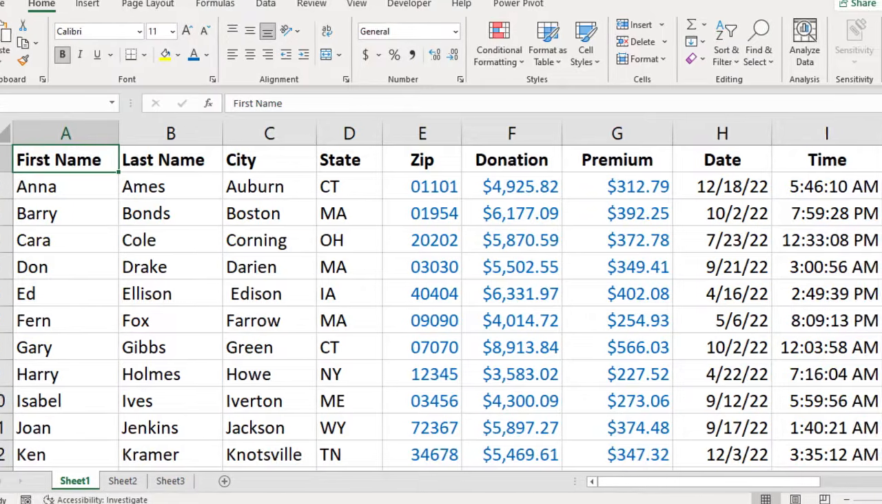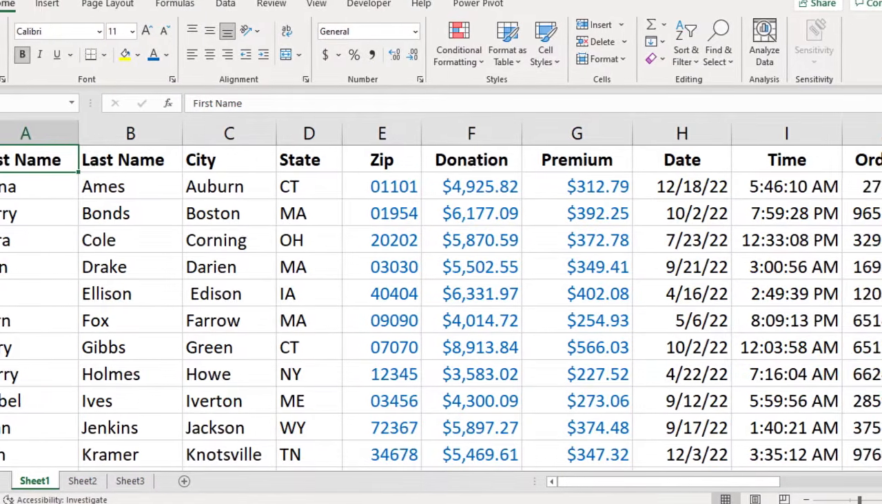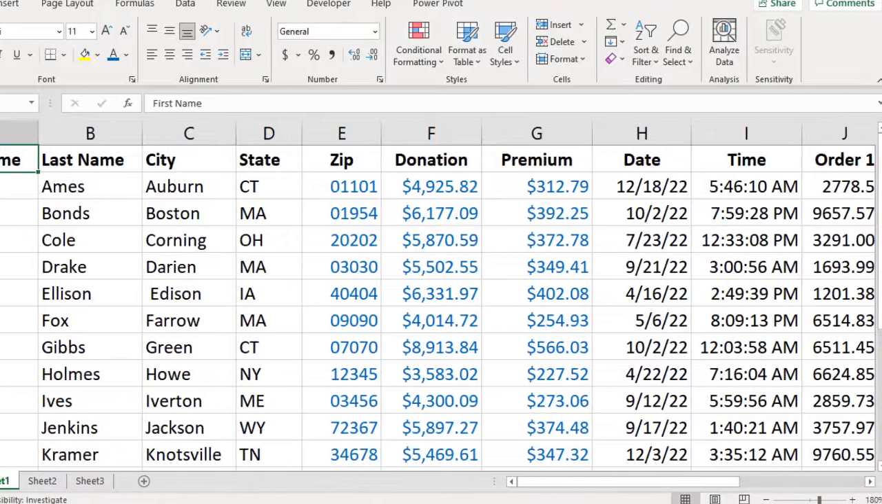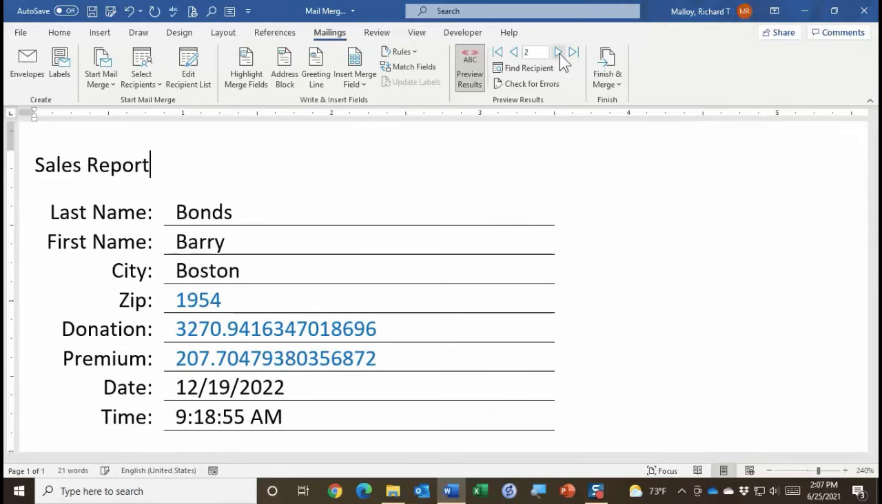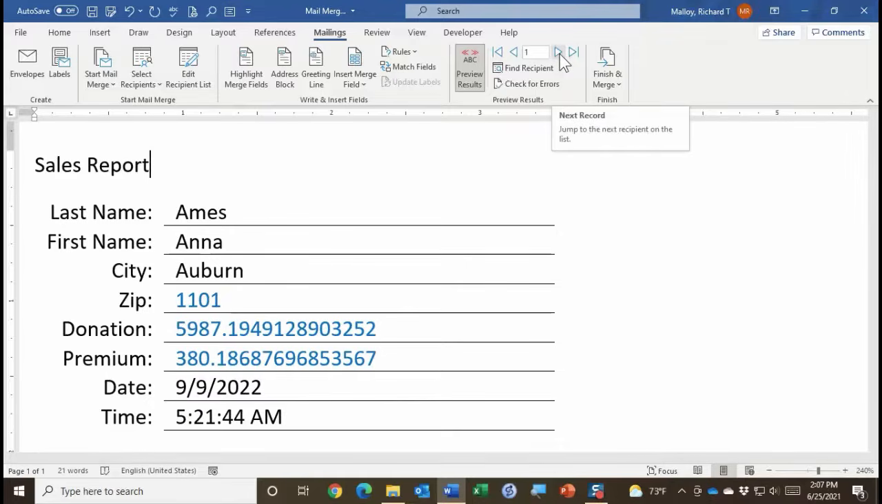Here's the problem. In Excel, you have these nicely formatted numbers, dollar signs, 2 decimal places, commas, and even a zip code with a leading 0. But when you bring these numbers into a Word document using mail merge, you get these numbers. Suddenly the numbers have lost the dollar signs, the commas are gone, and they've gained an extra 14 decimal places. And the zip codes are missing the leading 0.